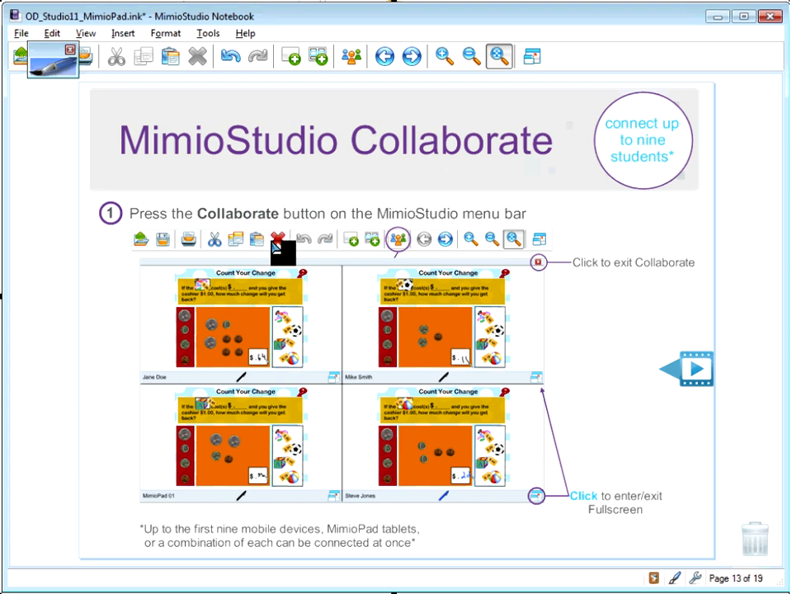So again, the collaborate and the control features only work when you have multiple student devices, whether MimioPad or mobile devices, connected to your computer. Otherwise, when you click these buttons that I've showed you, they'll give you errors. There's nobody to connect to.